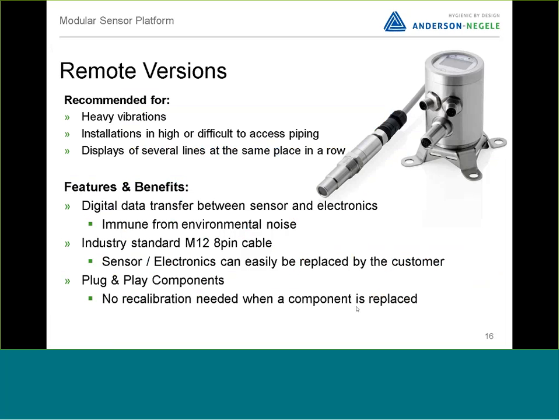Some of the nice features of our remote version of an ITM, as it also applies to an ILM, is that all the communication between the sensor and the electronics is digital. So we don't have to worry about environmental noise corrupting microvolt signals and damaging the reading of the device. We're immune to that. We've got protection and we've got a digital signal. So we're sending the actual turbidity values to the electronics, where they'll display an output in the form of a 4 to 20 output. It is an industry standard M12 connector with 8-pin cable, but it is a complete assembly that's not disassemblable and shortenable.